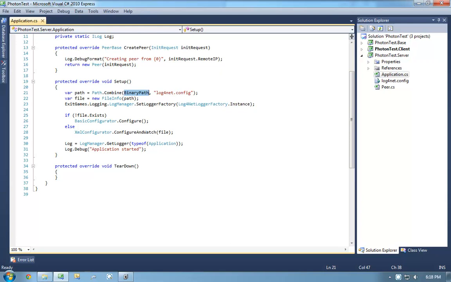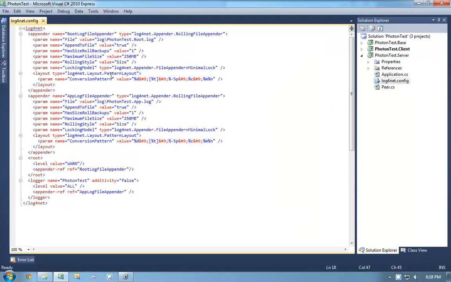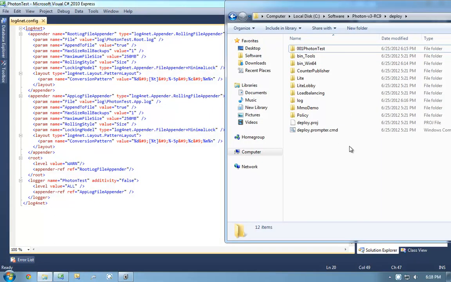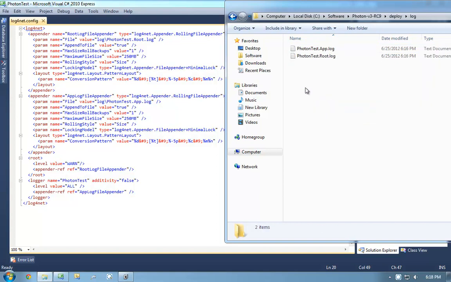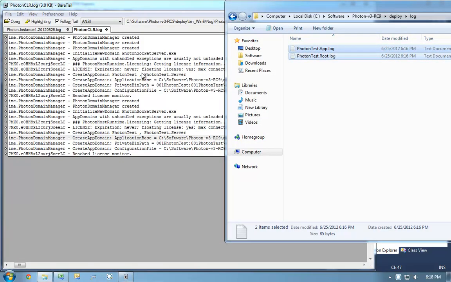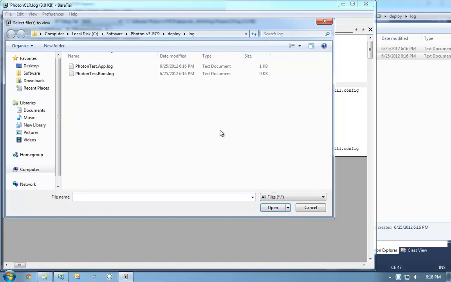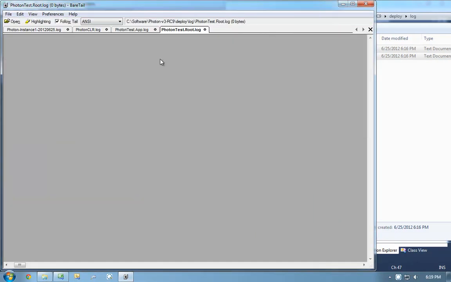The reason I'm saying this is that it has one interesting implication, and that is my log4net.config is configured for a relative pathed log file underneath a folder called log. So you'll notice that a folder actually appeared underneath my deploy folder called log. And underneath log, I have my Photon test app log and my Photon test root log. So I'm going to drag both of these into Baretail. I'm going to go ahead and hit open, and there they are, and open these two logs.